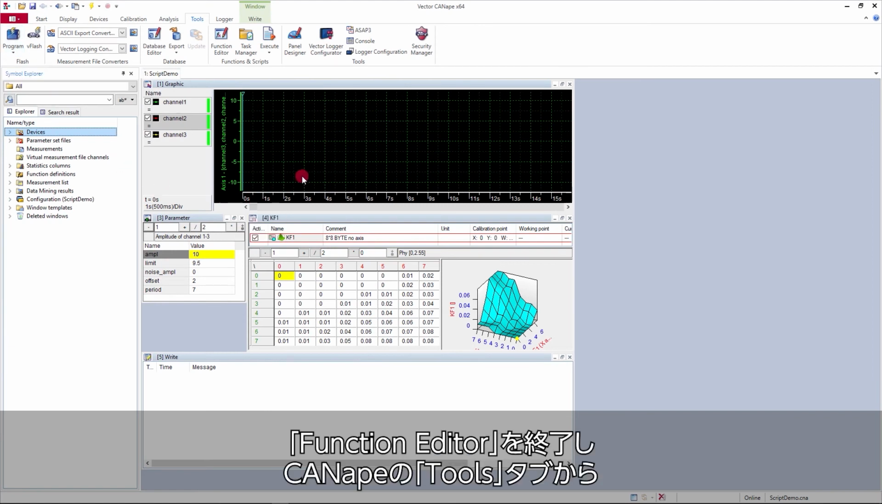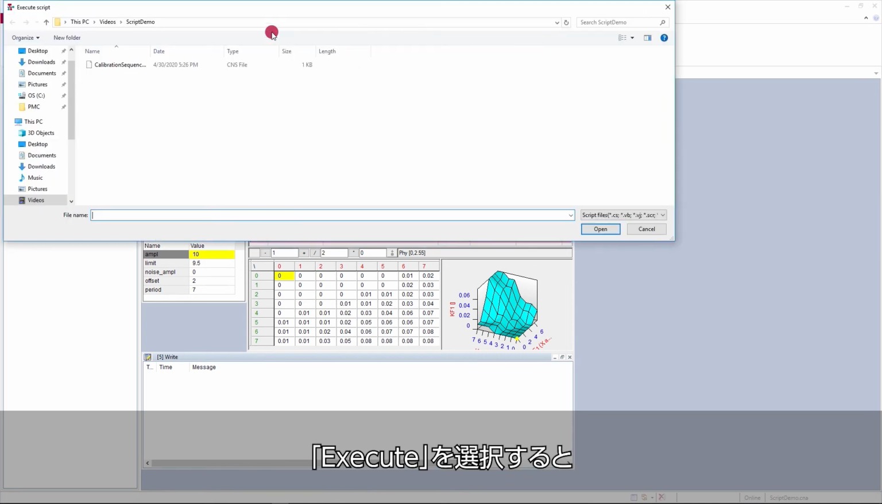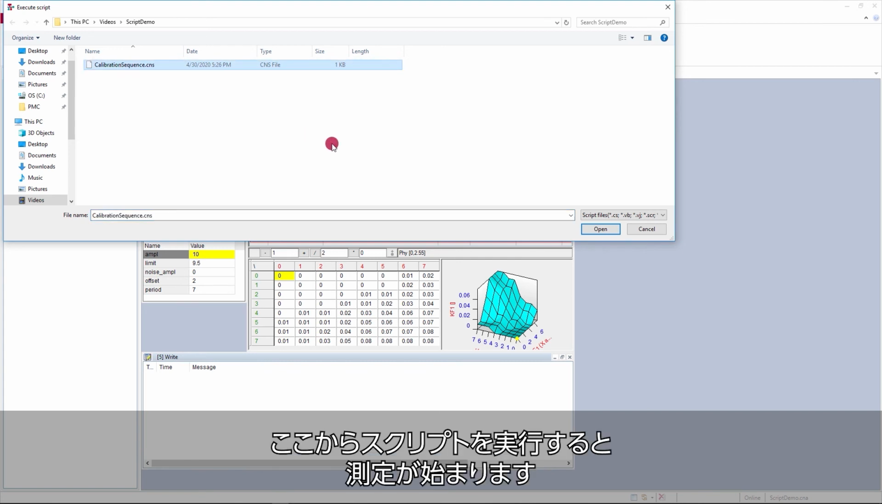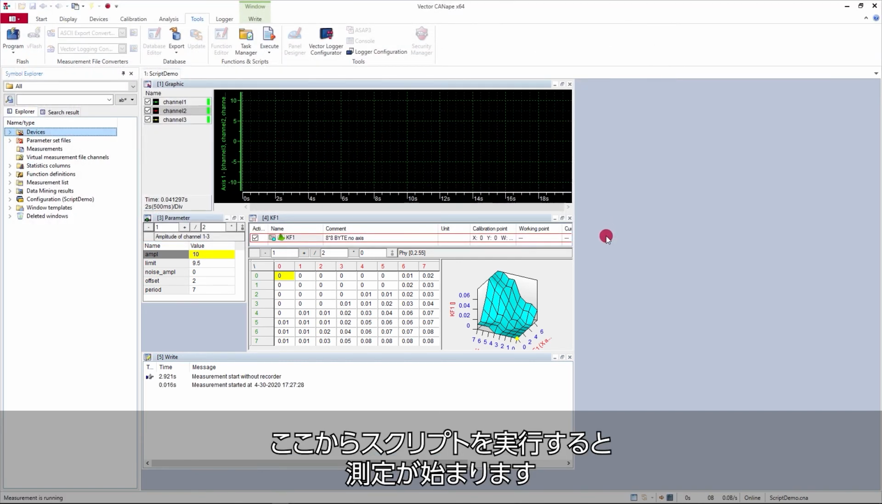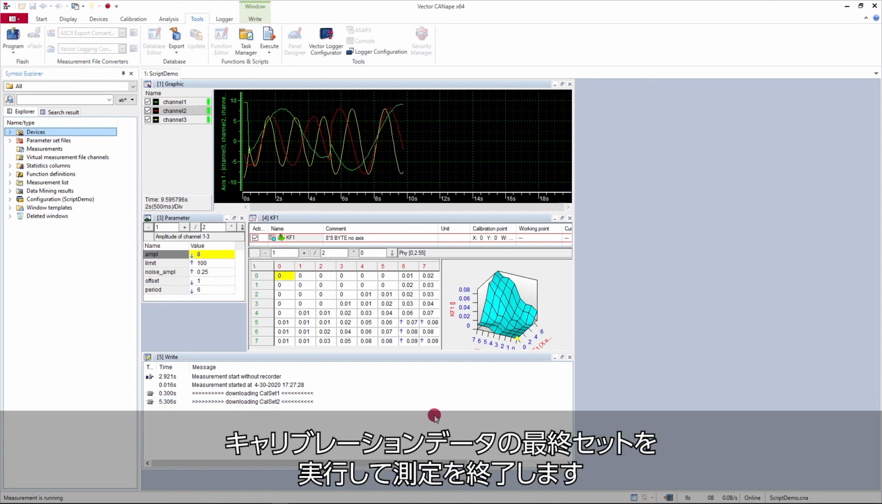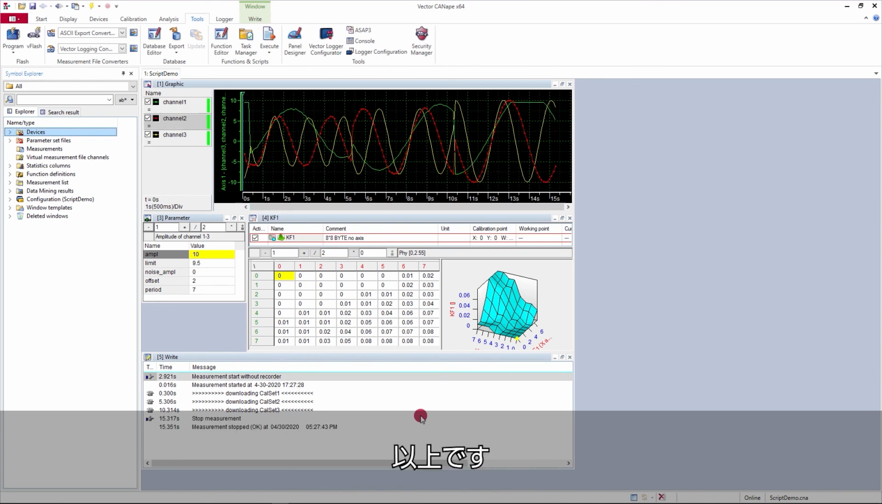So I exit the function editor, and then back in CANape on the ribbon, on the Tools tab, I can pick the Execute command, and I can find the script that I just created, calibration sequence.cns, and I can run it from here, and it will start the measurement running and load some calibration data and then change the calibration data and run a final set of calibration data and then stop the measurement. And that's my script.